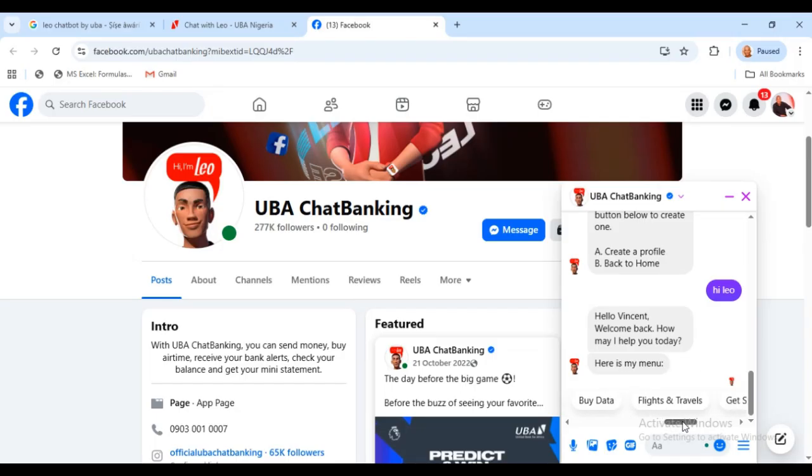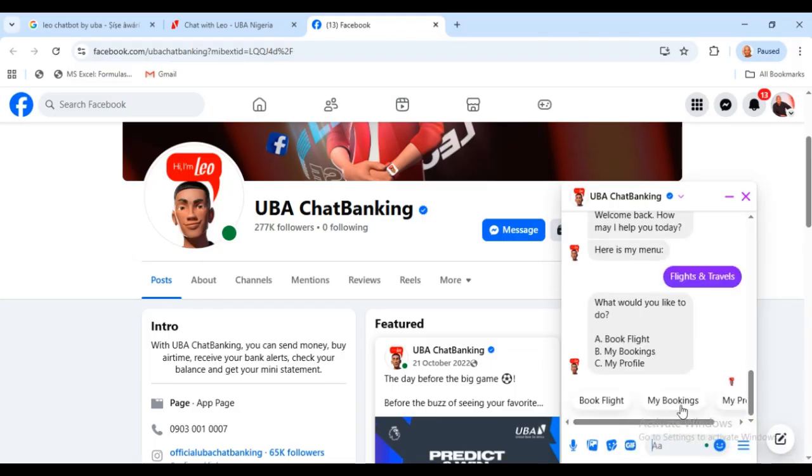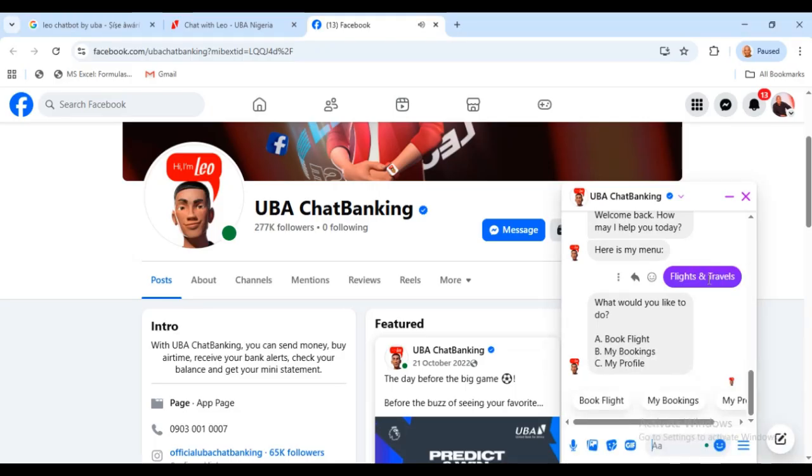So let me take something that is simple, that doesn't create any security risk. So I take flights and travel. I click flights and travel, which is what I just sent to the chatbot right now. That's giving me information concerning current flights and travel. Now he said, what would you like to do? Would you like to book a flight? Maybe check my bookings and or create a profile. Now let me say book a flight.